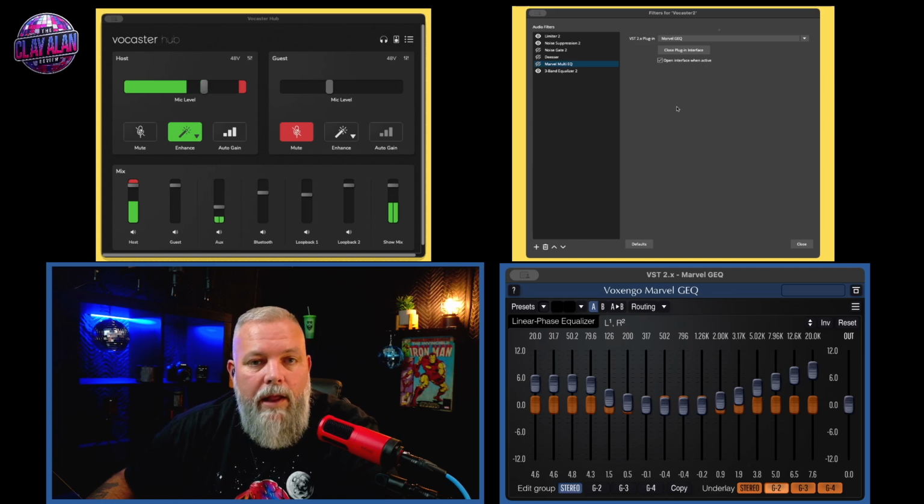And again, I am not a master of any trade. I am a jack of all trades, so to speak. I can do a little bit of everything. If you pay attention and follow along, so can you. So there you have it. There is a little bit of a workaround and a comparison between the filters in OBS and the enhancements in the Vocaster Hub. Hopefully you enjoyed this.